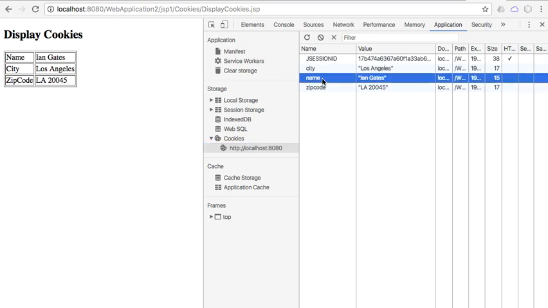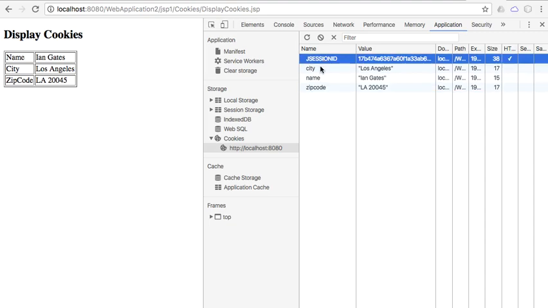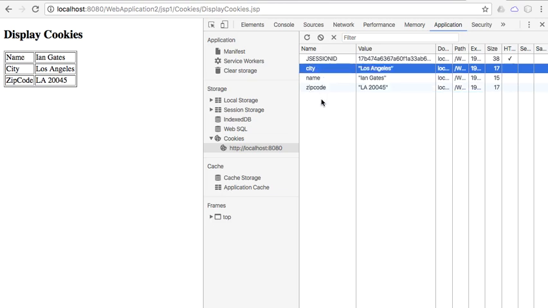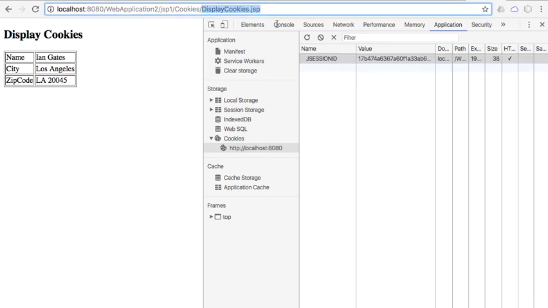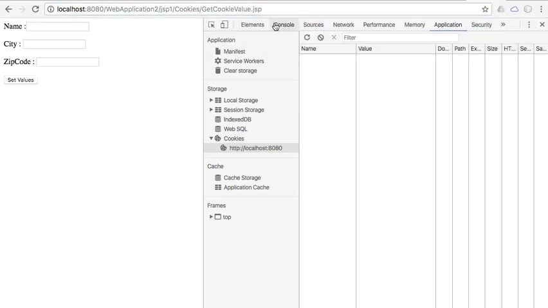And I am seeing 4 cookies set here: JSESSIONID, city, name and zip code. These were the 3 cookies we were setting here. Let me delete them. So I'm pressing the delete key and I have deleted all my cookies. Now let me go here and run our first screen, which was get cookie value.jsp. Because there was no cookie set here, it has given me the form. So let us put in some form values.